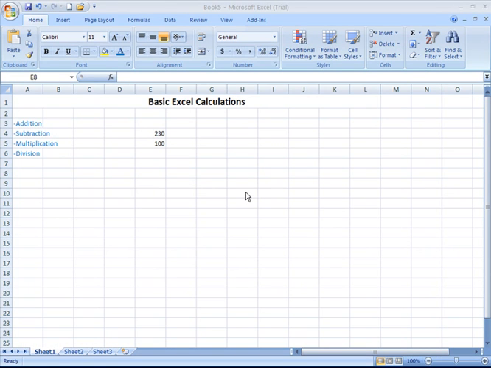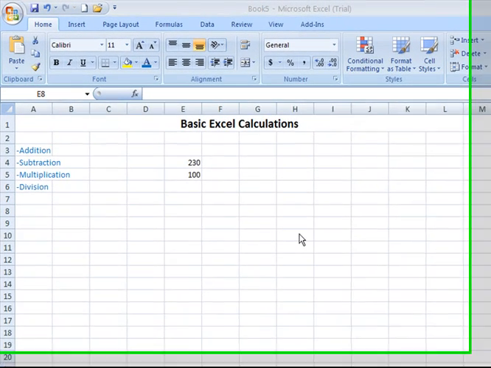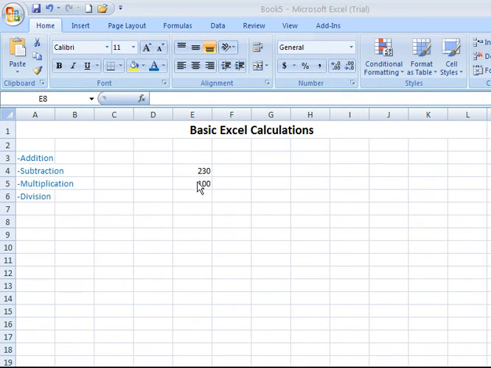Let's talk about basic subtraction, multiplication, and division within an Excel spreadsheet. Here on the screen, I've got a couple of numbers, and I'm going to show you how to subtract 100 from 230 manually by inputting an equation. As you should know by now, to start an equation or a function, you need to start out by entering the equal symbol.